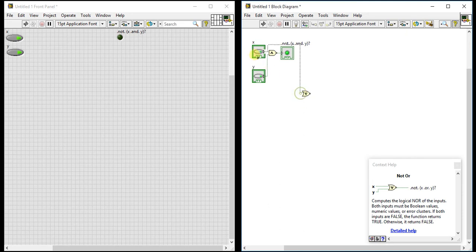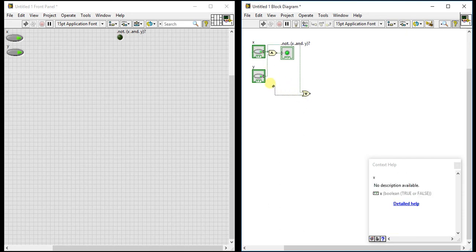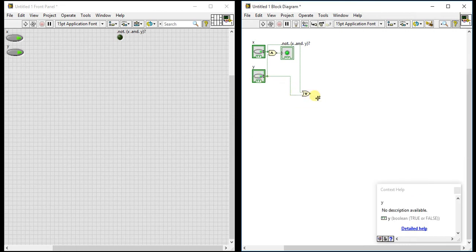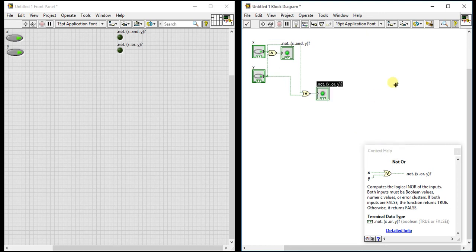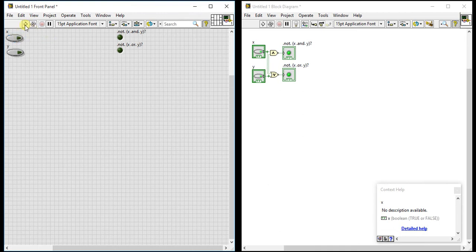Let me connect those inputs and let's see the output of this. Okay, let me initialize it to 0. Now we are checking NAND and NOR. First, 0 0, AND is 0, NOT is 1, that's why the first value is 1. Now 0 0, OR is 0, NOT is 1, that's why we are getting 1 on both indicators.